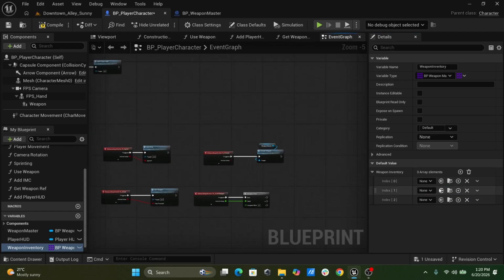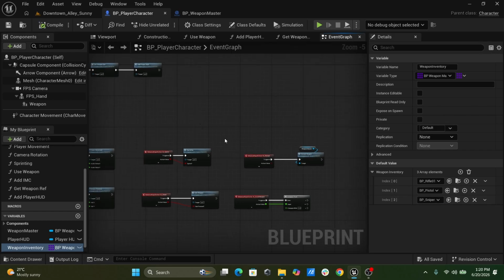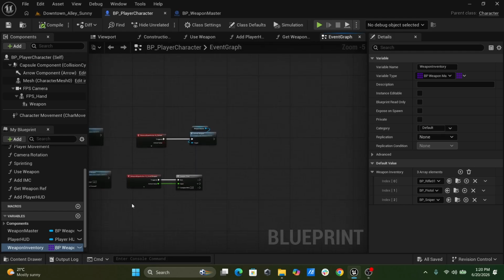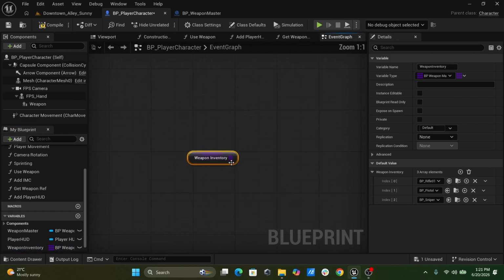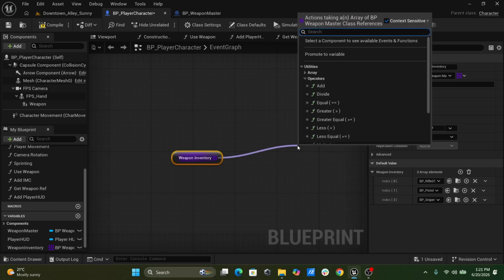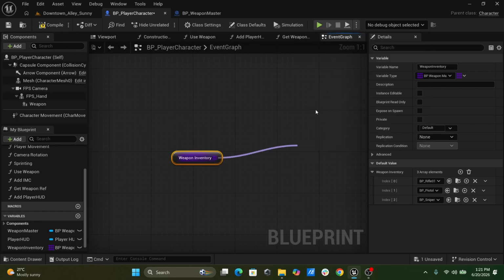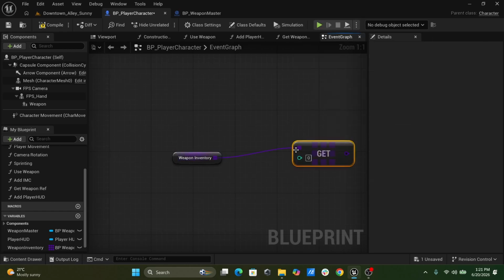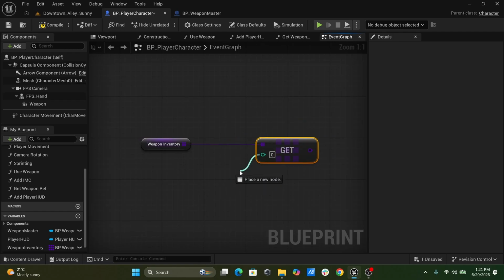So since we start with the rifle, I'm going to add a rifle at index 0. At index 1, I'm going to use pistol. And index 2, I'm going to use a sniper. Also, to keep track of this index, you might say, what is index? This is what I'm talking about. So when you drag the weapon and when you get a copy, okay, it's lagging, you see this index over here.